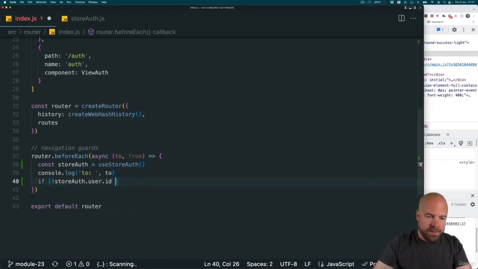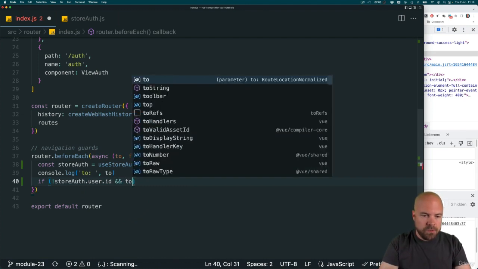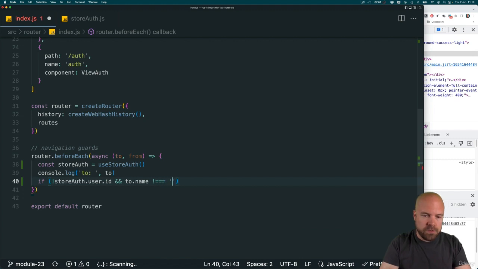So what we can do here is add another condition to this if statement. So if to.name is not equal to auth. So in other words, if the user is not logged in, and they're trying to get somewhere other than the auth route, then we're going to redirect them back to the auth route. Oops, I have too many equals symbols there.